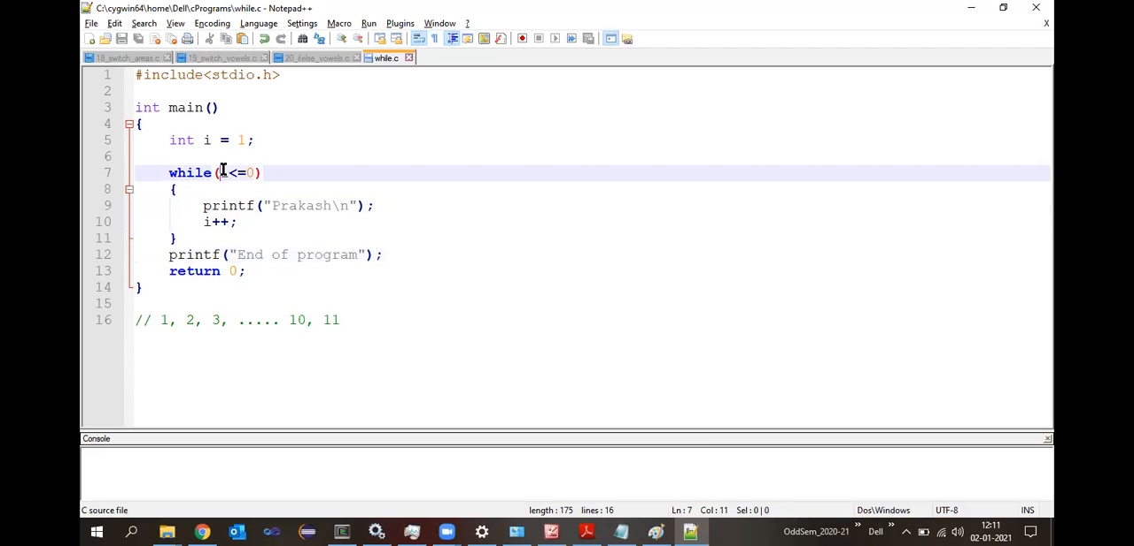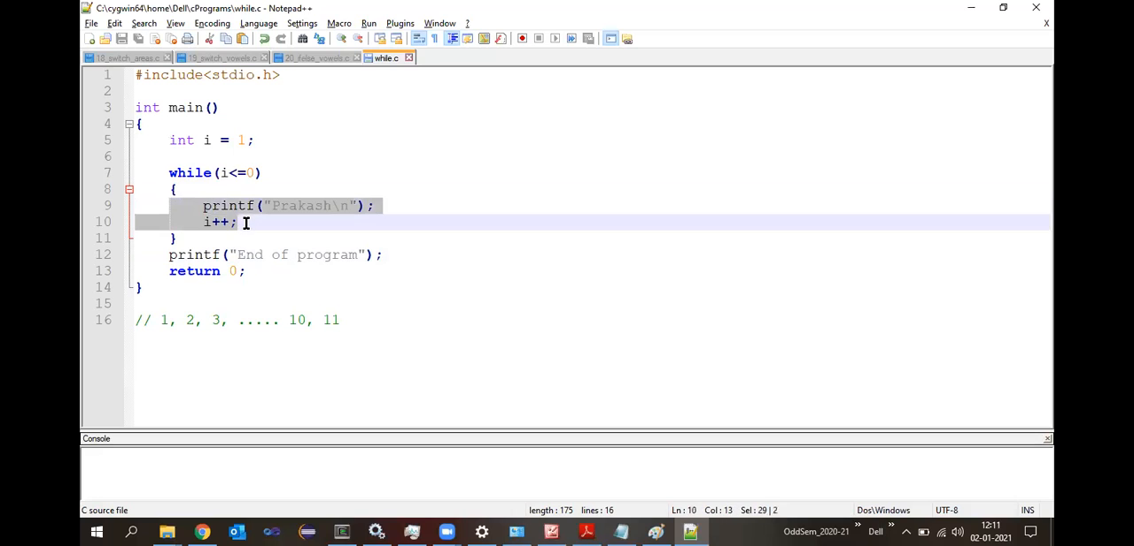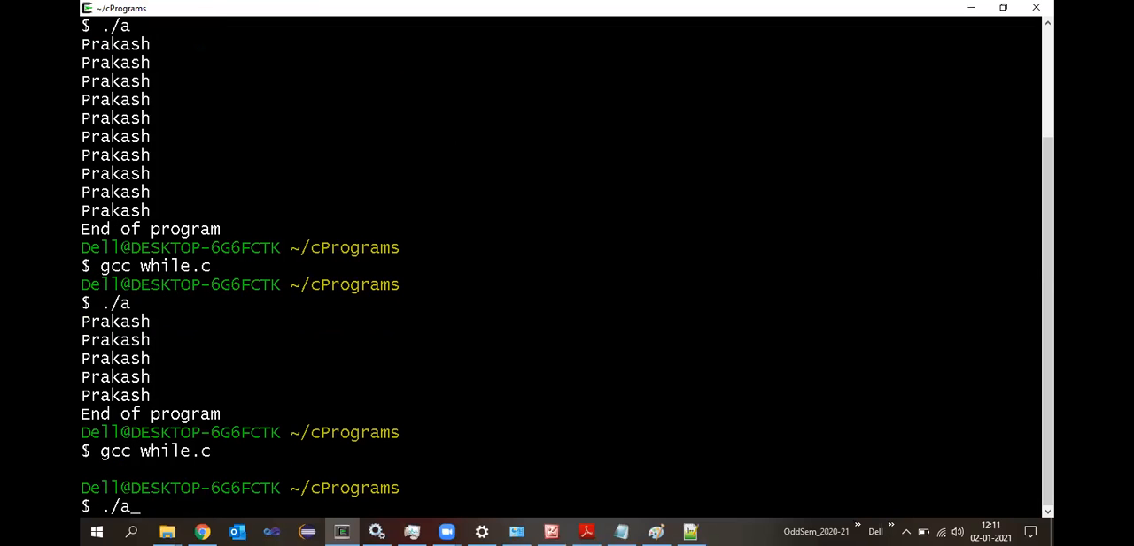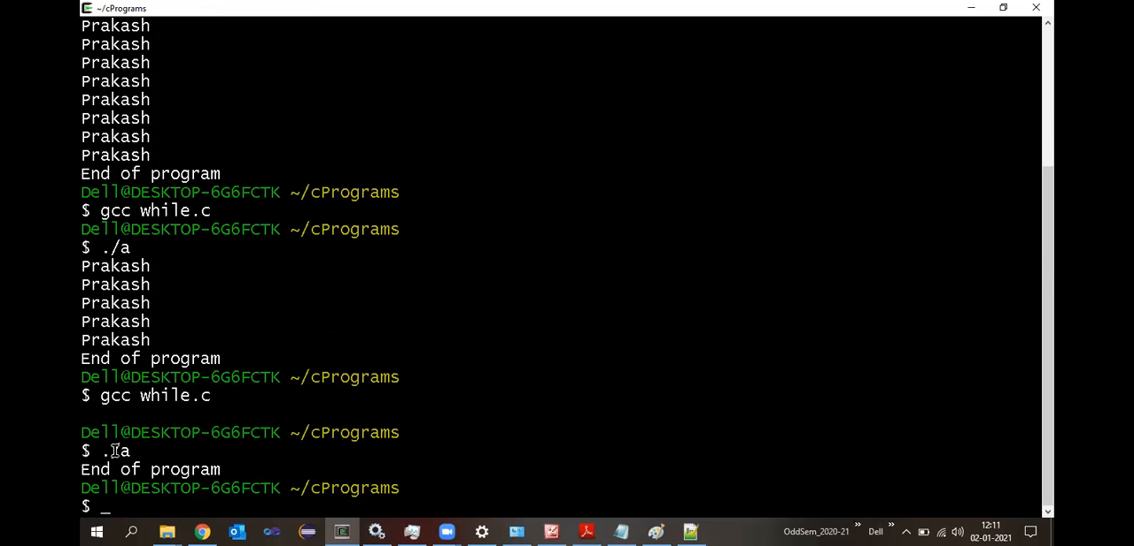When the condition becomes false, it will not enter the while loop. It will skip it. Let us check what is going to happen. Compile and run the program. It has skipped here. It did not execute that particular statement. Rather, only the end of program is executed.